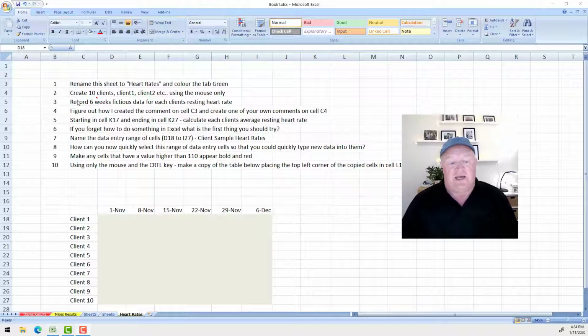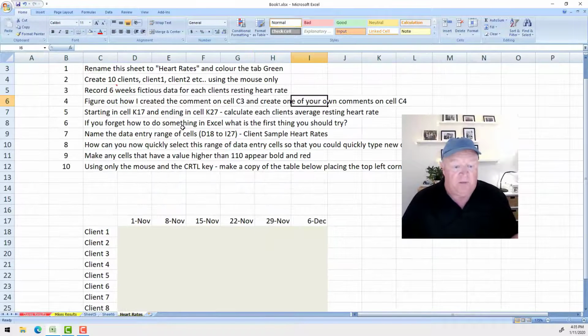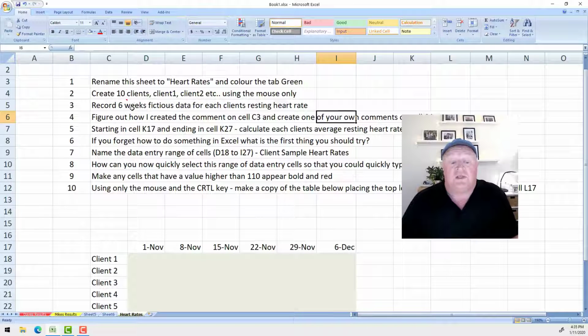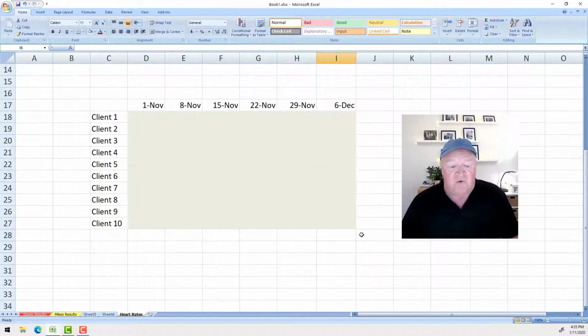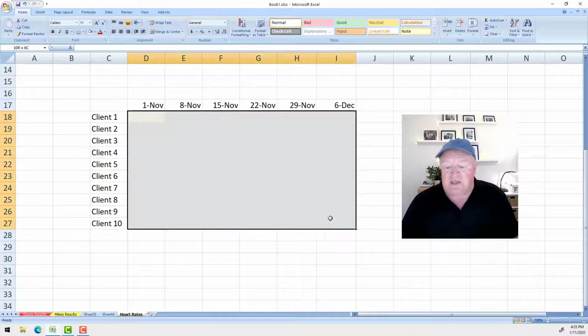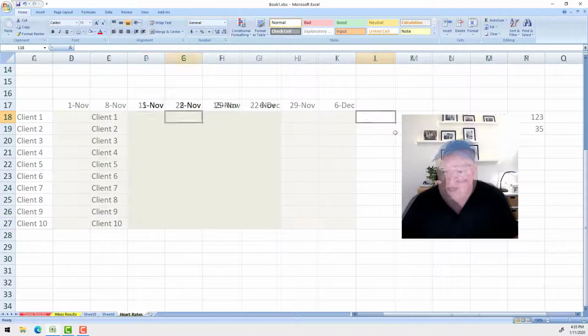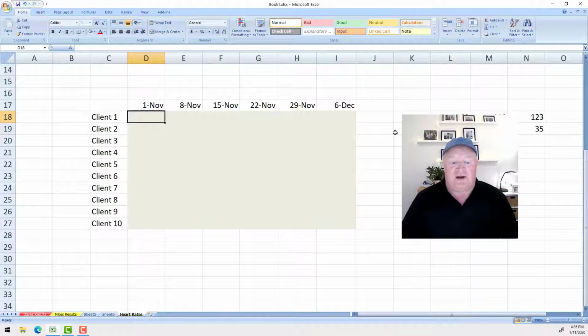Now question 3 says to record 6 weeks. Actually, I'll just zoom in on that a bit because I had to stop there for a moment. I think I may have zoomed out. So record 6 weeks of fictitious data for each client's resting heart rate. So what it's saying here is for all these clients, let's just put into this table here 6 weeks worth of data. Now I'm just going to show you a neat little trick that I showed the people on the course. Years ago when I used to teach Excel all the time, I used to teach accountants, and they'd come across this little neat trick about data entry, and they'd say to me, "Crikey, if I only knew that 3 years ago, how much time could it have saved me?" So this is the trick.